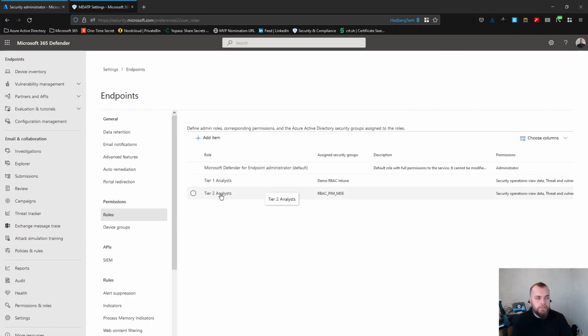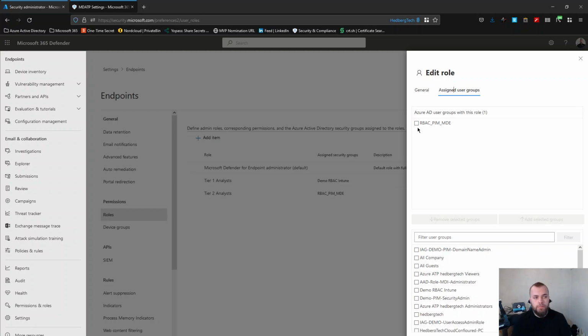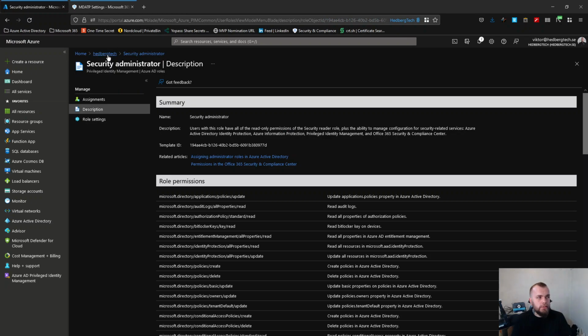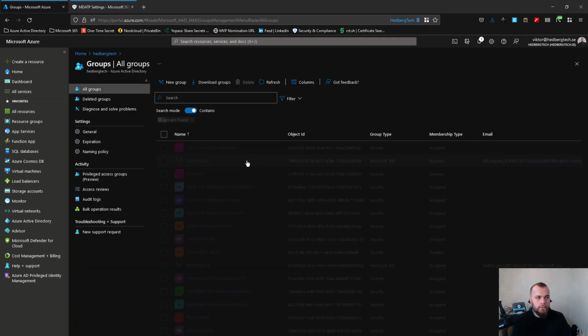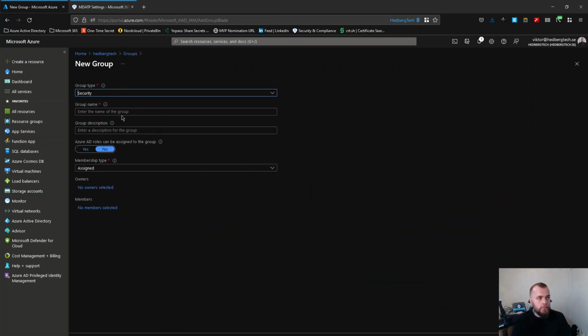If we're looking at the Tier 2 Analysts, I've already gone ahead and created this role as well. We've added the alerts investigation option for the Tier 2 Analysts, and we've entered a security group as a member of these roles. Right, so when we're using the security groups in Azure Active Directory to govern access to the particular roles in Defender for Endpoint, we want to make sure that these groups are up to standard when it comes to security as well. So let me just go ahead and create a new dummy group right here.